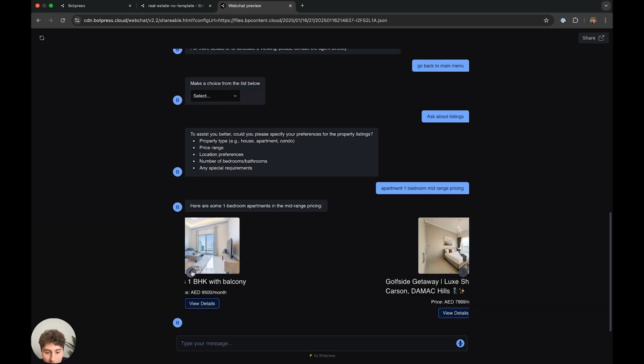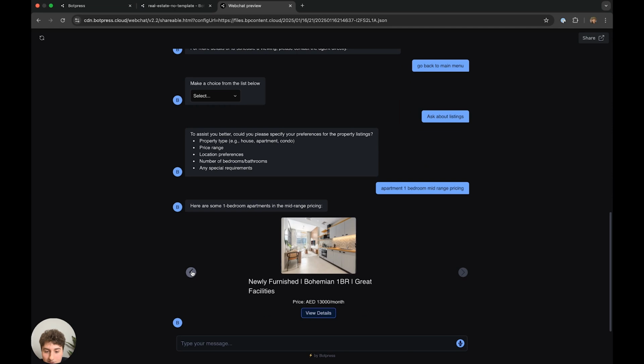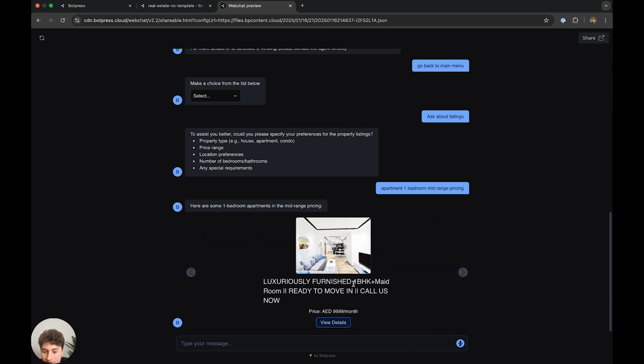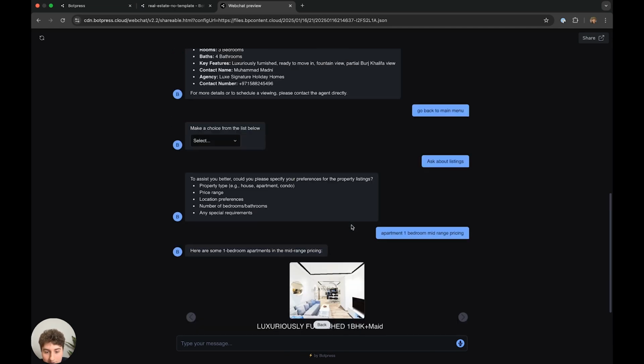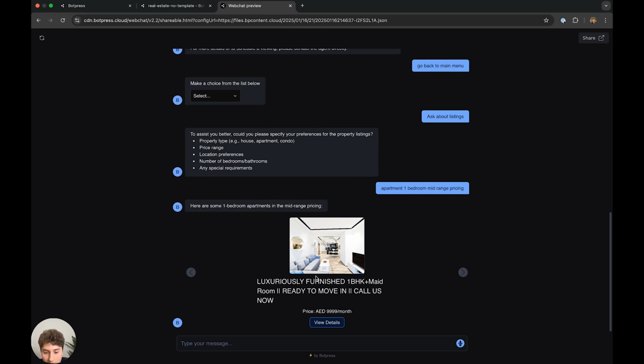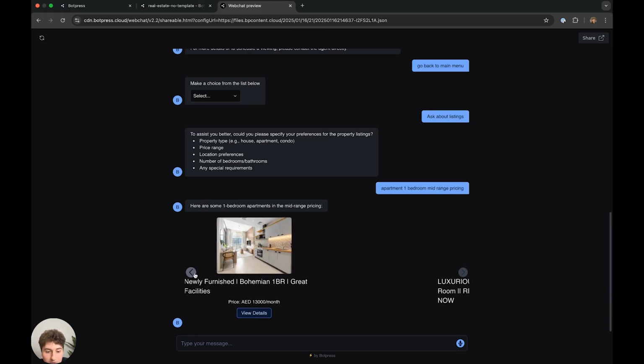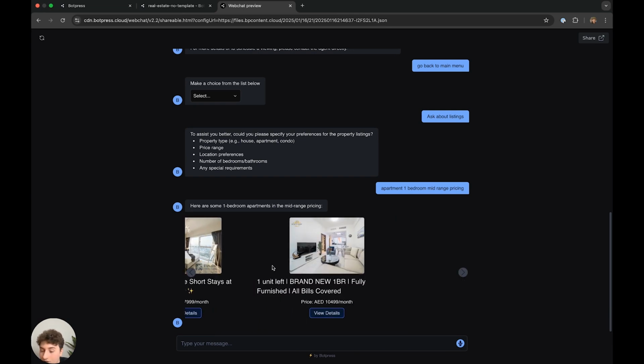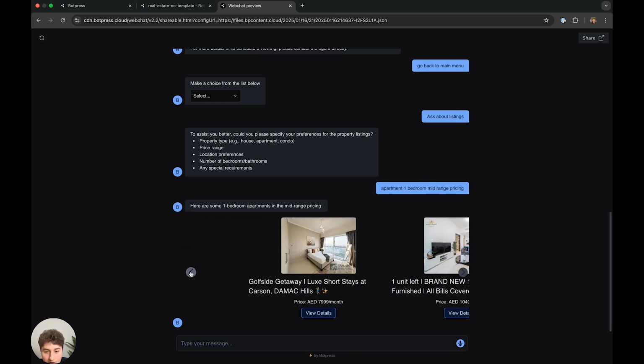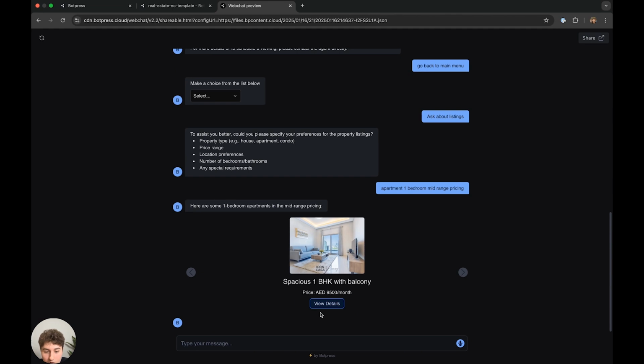Okay, and of course I can view the details of each of these. So we got our latest listing here actually. Oh no, that's not our latest listing. We got another luxuriously furnished, maybe from the same agency because it seems like it's the same writing style. And so we got a carousel of basically all of the listings that fit my description for this area, for this API. And so I'm going to go back to the main menu.